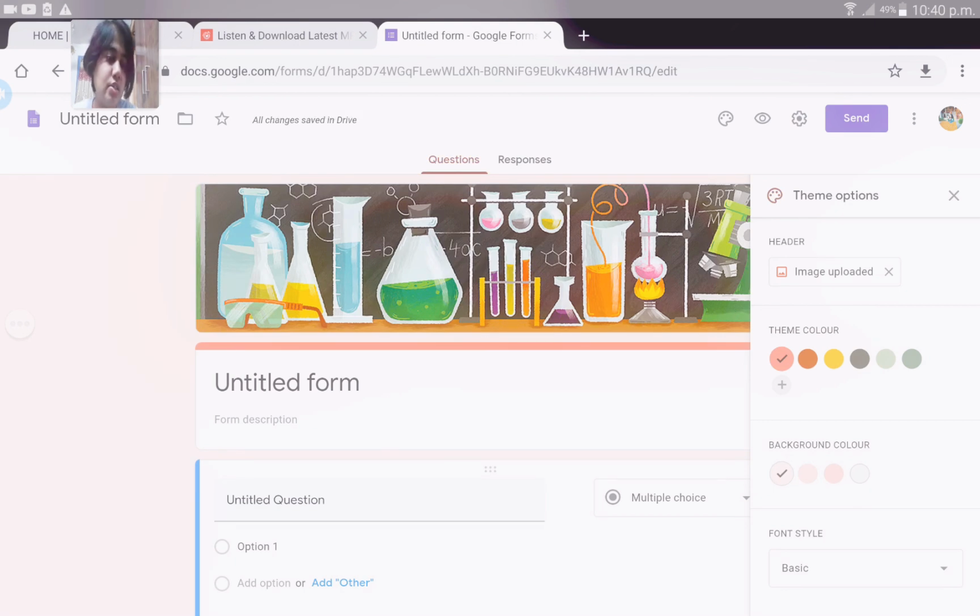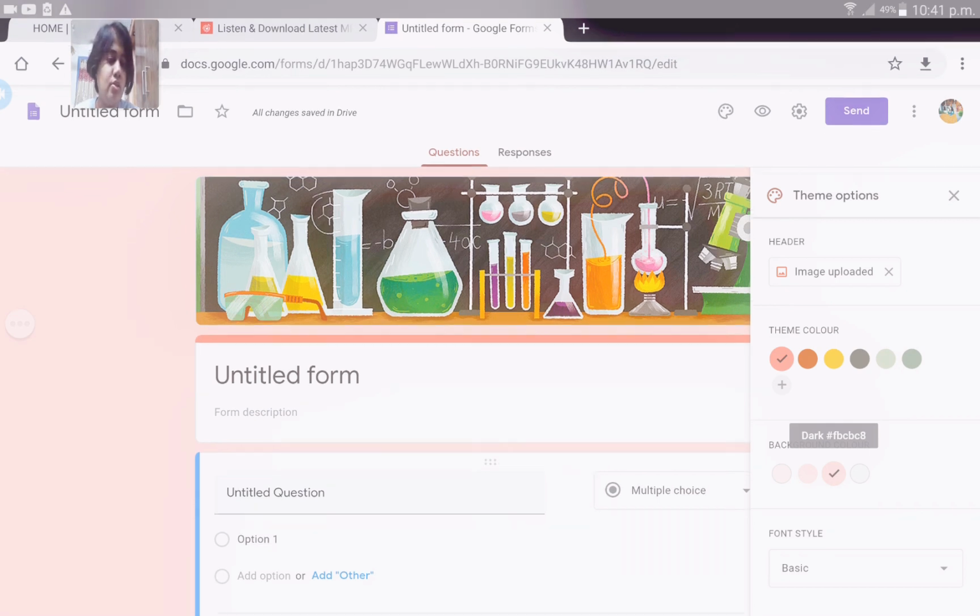Now let's see, this is the theme color. You can add different theme colors to it. Whichever you think looks good, we can add it, right? See this, these are the different themes available. I will go with the orange color. You can also change the background color as well. This looks good in my point of view.